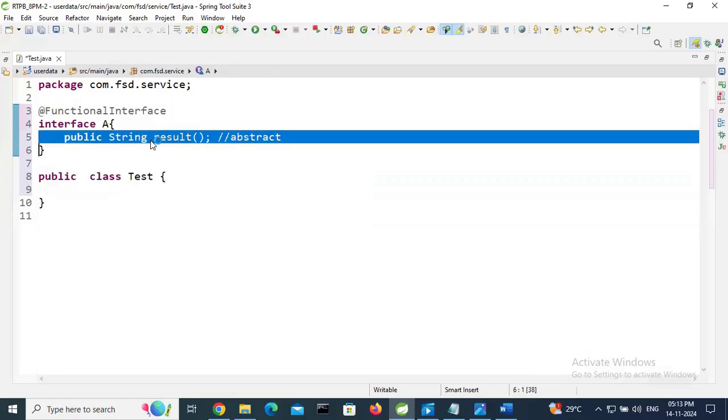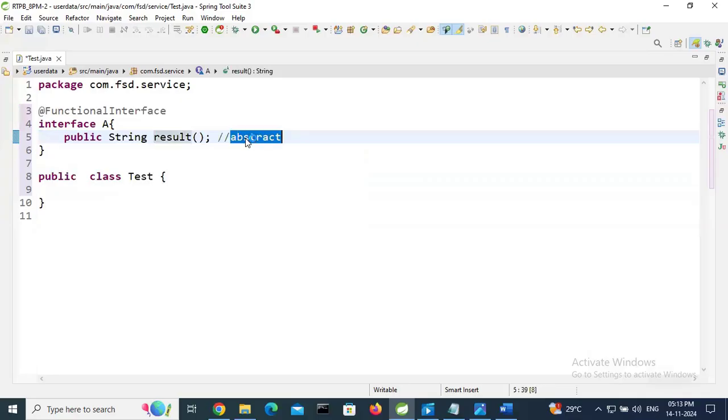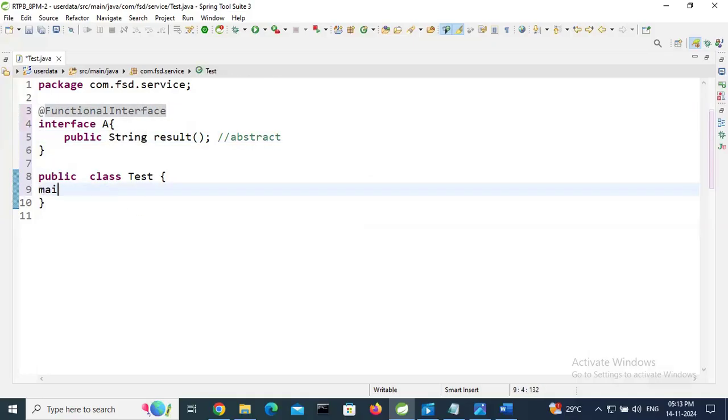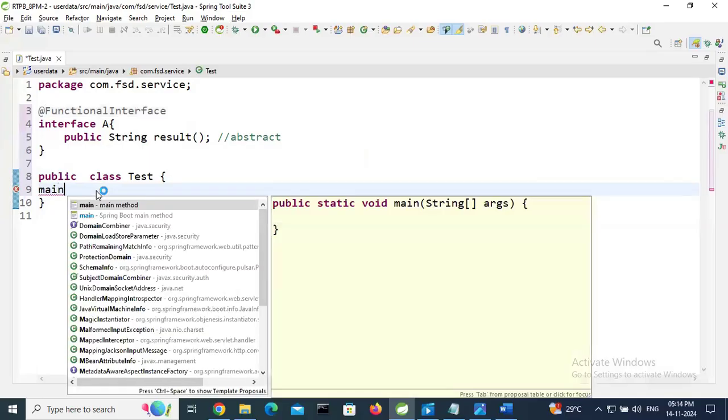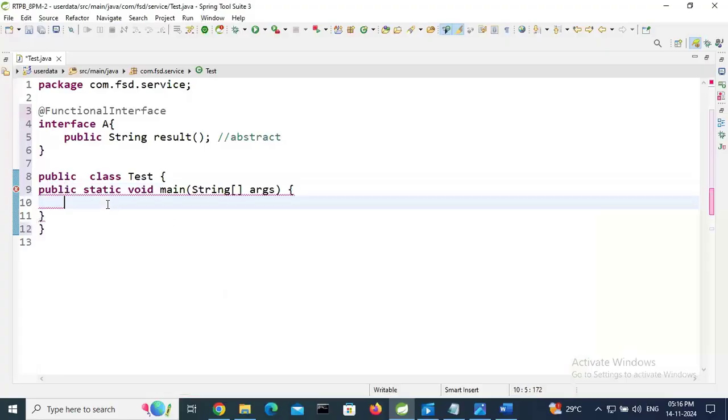Inside a functional interface, only one abstract method will be there. This abstract keyword is optional in an interface; the JVM will add it internally, so it will not be visible. This is a functional interface. If you want to access it, go to the main method. I will show how to call this functional interface.